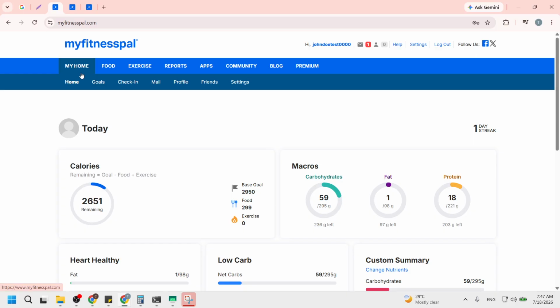From there, select Settings from the sub-navigation bar. This option will typically appear just below the My Home tab. Clicking on Settings is essential because it takes you to the area where you can modify your account details, including email preferences. Here you will find a variety of settings that can be adjusted according to your needs.